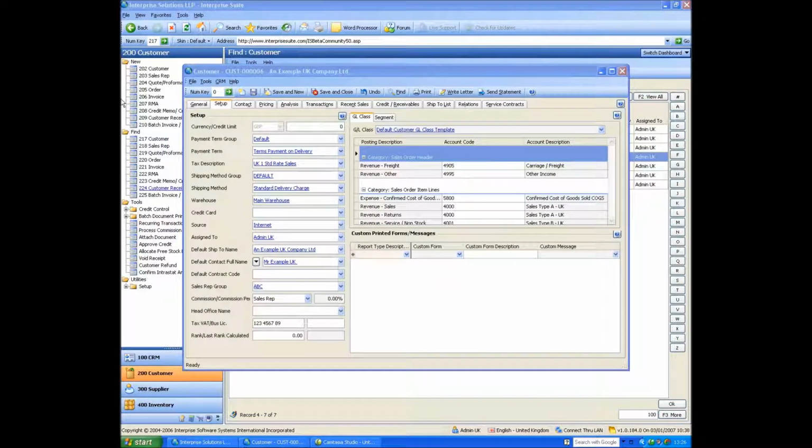As you can see on the top, you've got the currency. So you can decide what currency you want to trade in with this particular customer, and the credit limit. And we have payment groups, and payment terms. Payment terms are what we normally understand as 30 days from document date or COD or whatever.